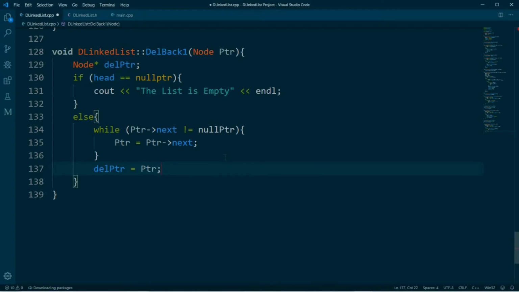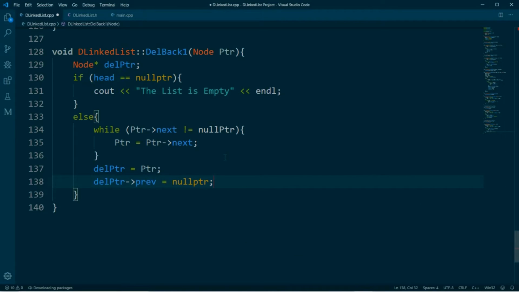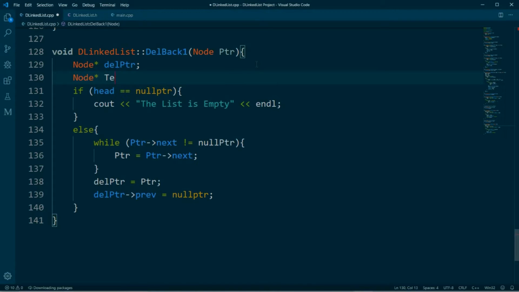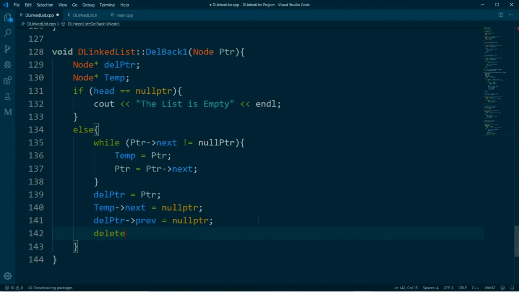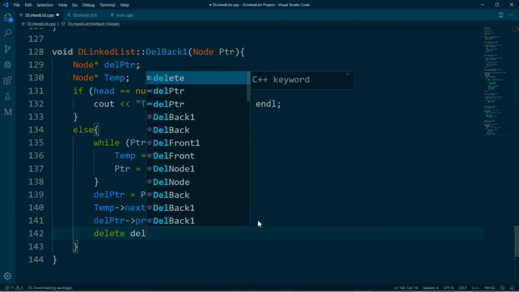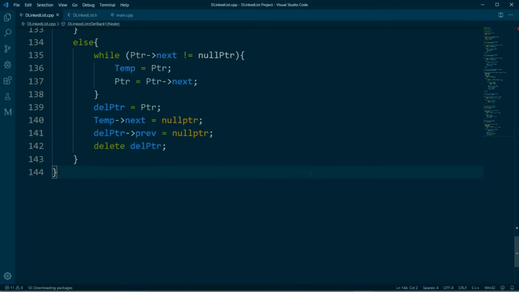So after we find the last node, we want to set the deletion pointer equal to the node, so we're pointing to it. And then we want to set the previous pointer of that node to null, so we're disconnecting the last node from the doubly linked list. I think we actually need that temp pointer, so that we disconnect the next pointer of the node before the last node from the last node, so that we completely disconnect the last node from the doubly linked list. And then we can just delete the deletion pointer with the last node. And that's how we delete a node at the back.